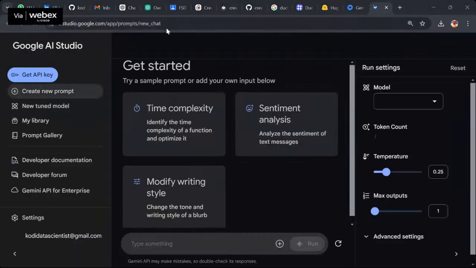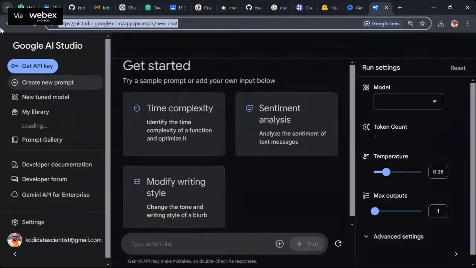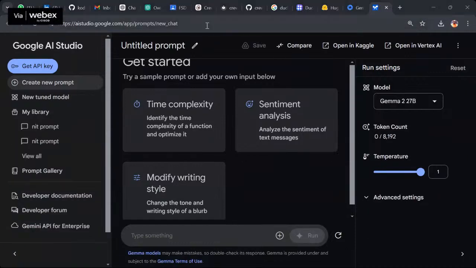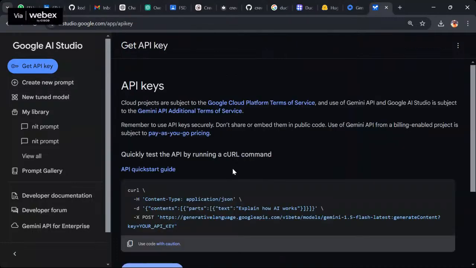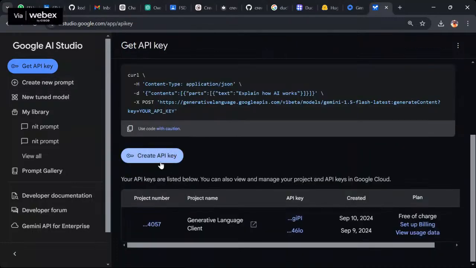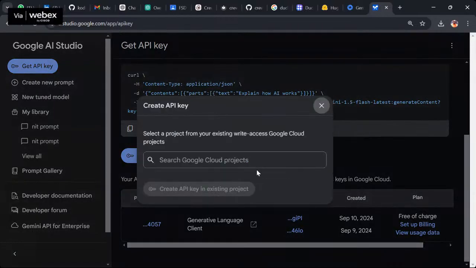And copy the link and share it in the chat. Okay, guys, can you please click the link, get the API key, and create your new API key. Let me create my new API key.